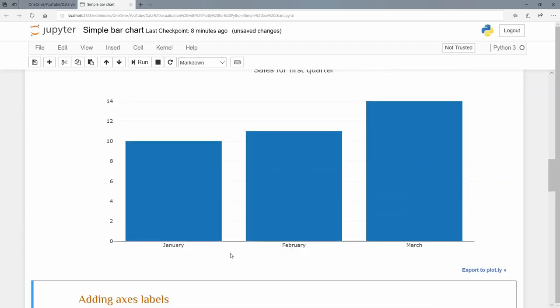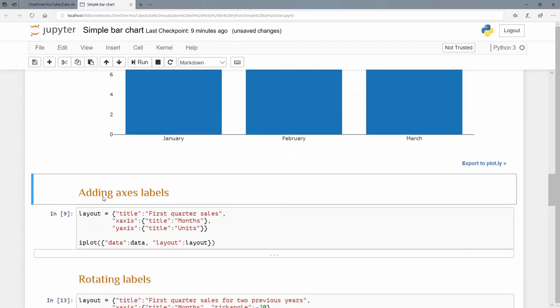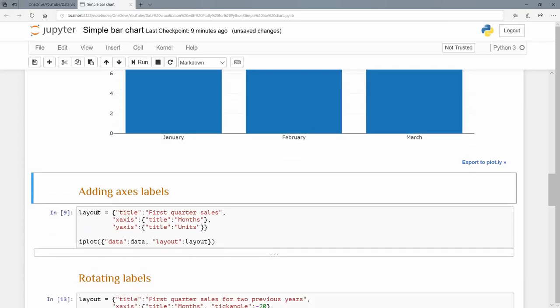What about some axis labels? With these categories that we put in, January, February, March, it's easy to see that these are months, but I might want to specify that. And more importantly, I want to specify what's on this y-axis, because what is 1, 2, 3, 4? You need to know what these are. So I'm going to just change my layout variable. It's still going to be a Python dictionary. Title is still going to be first quarter elements. Now the x-axis, that's the key, it holds a value, but the value is another dictionary. And that dictionary is again a key and value pair. So the title is going to be months, and the same for the y-axis.